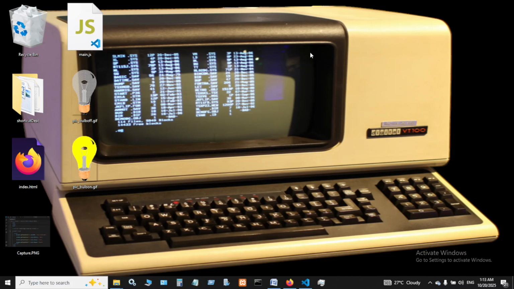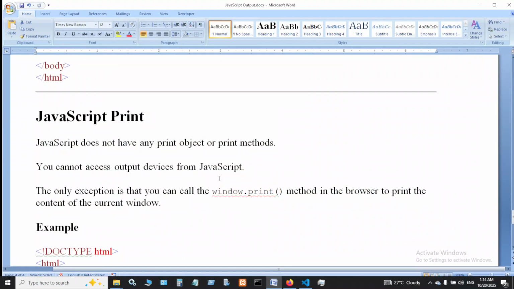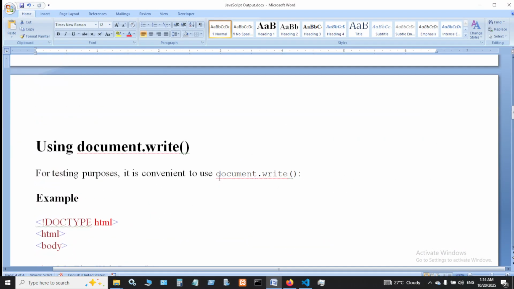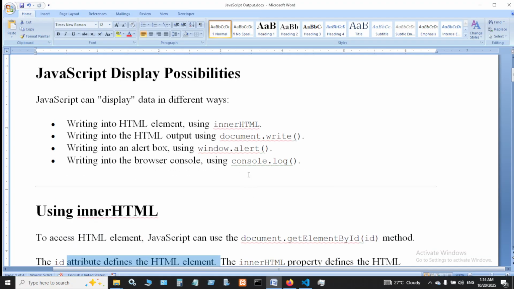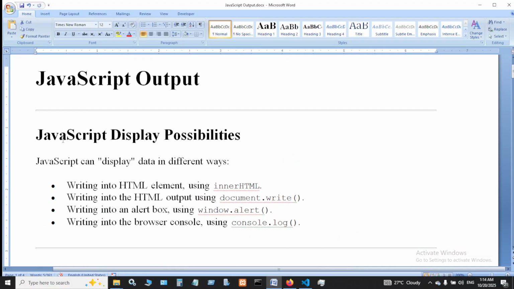Welcome back everyone. Quickly, let's continue our discussion on JavaScript from beginner to advanced level, and right now we'll be discussing how to display anything using JavaScript, how to have our output with JavaScript. We need to understand some things. The trick behind it is the innerHTML property, document.write, window.alert, and console.log.